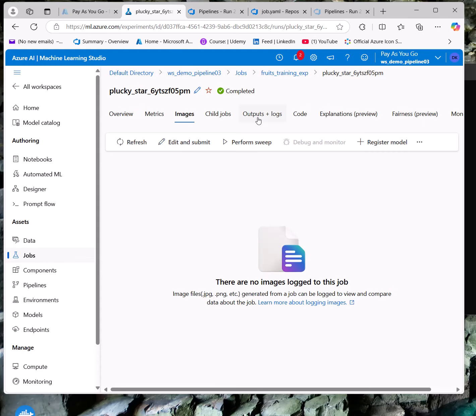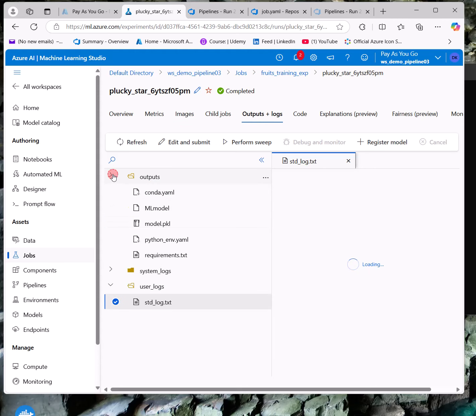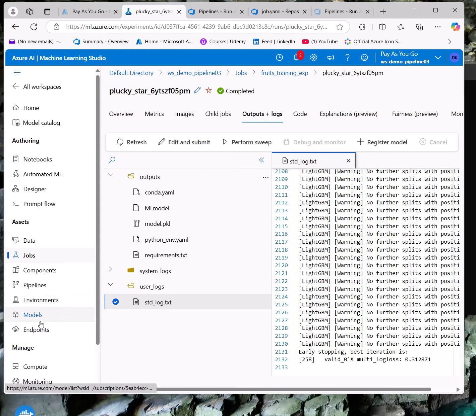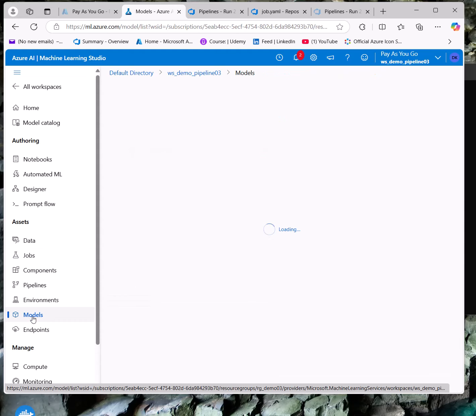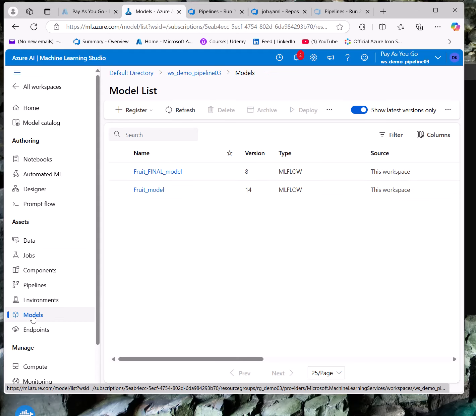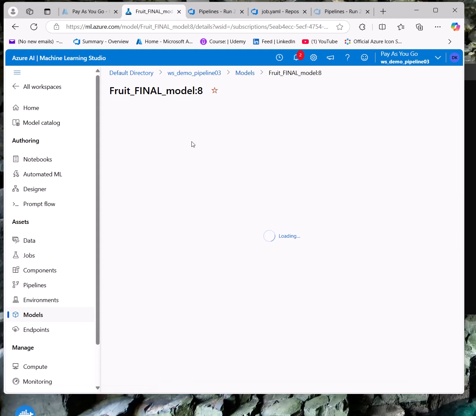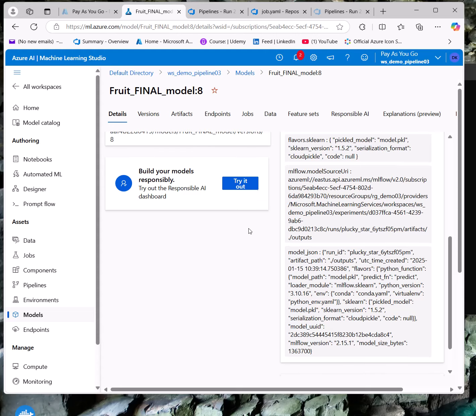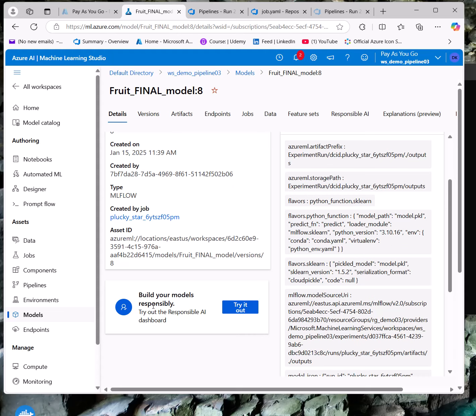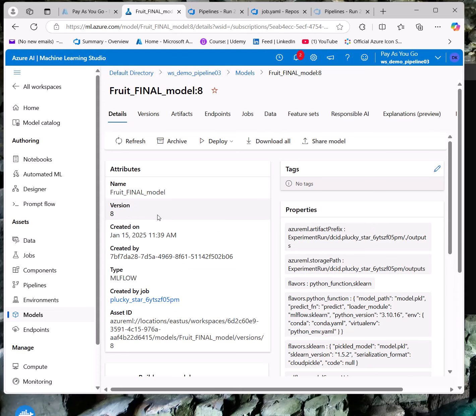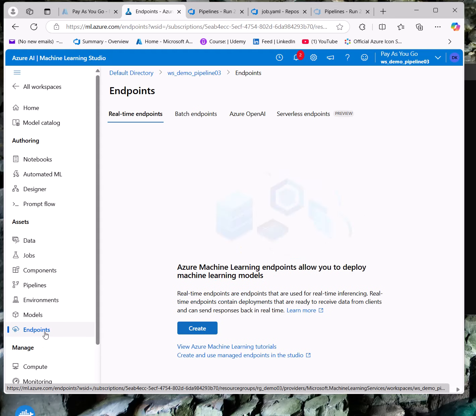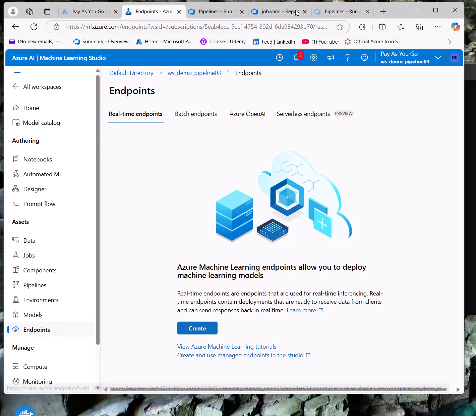So this one here, the outputs, and the most important stuff is the model. After the job is successfully created, the model version will increase. So it's version 8. Next time I will try to show you how to use this model for inference using endpoints. As you can see here, real-time endpoints or batch endpoints.